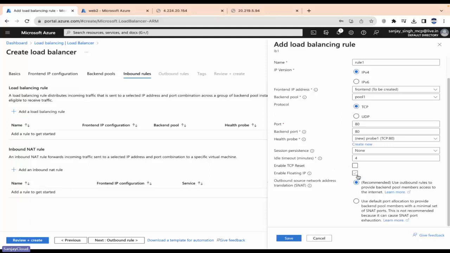We have enabled floating IP addresses. Floating IP addresses means if we have multiple front ends, multiple public IP addresses as front ends, we can use a floating IP address for load balancing as well.